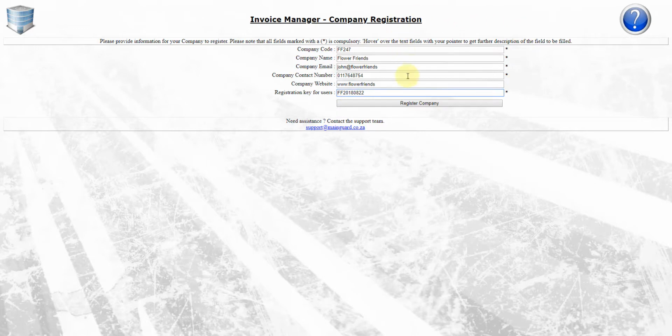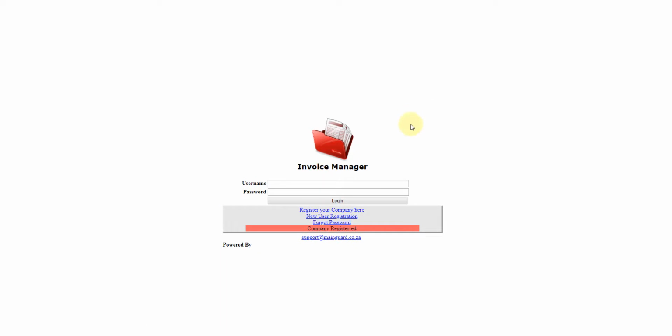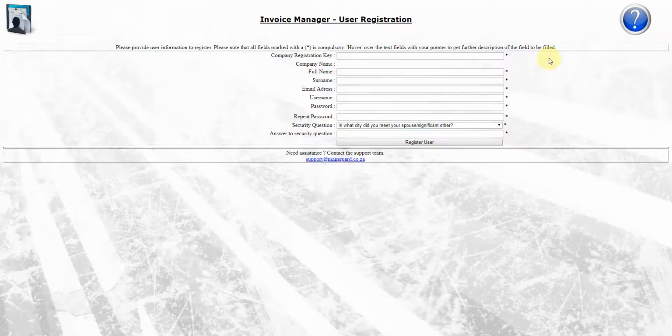Once you have completed all the fields, you can click on Register Company. You will see that the system will indicate that you have successfully registered the company. Next, we click on New User Registration. As I've mentioned earlier, each user will be linked to the company registration key. Once we have entered the company registration key, it will automatically pick up your company name. You can now proceed to filling in the user that you would like to register.